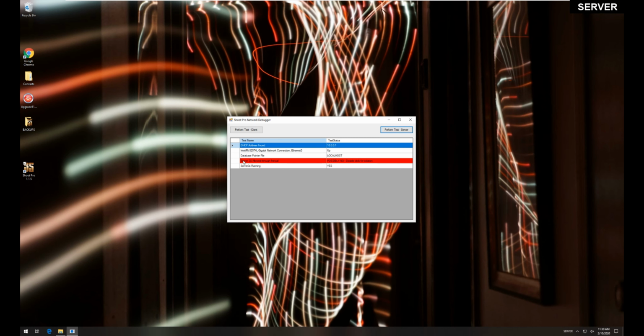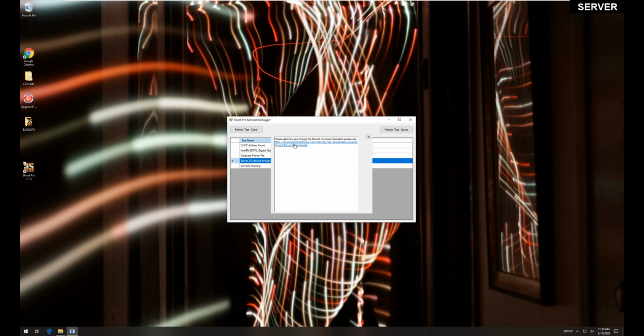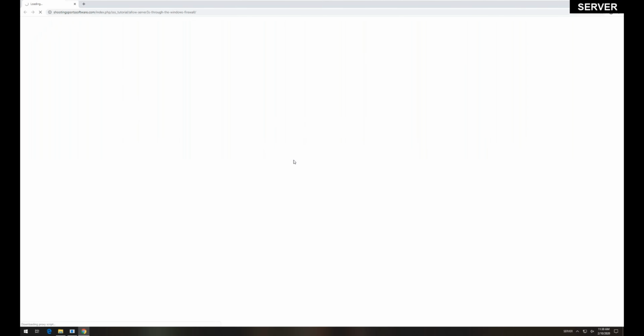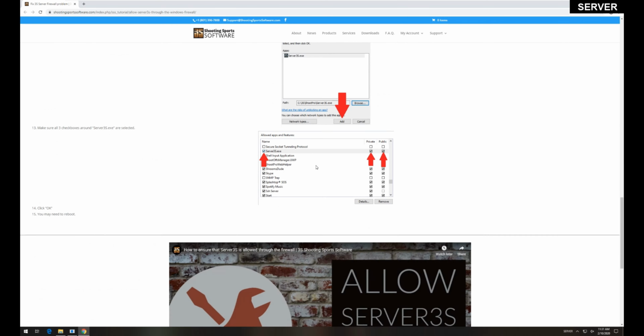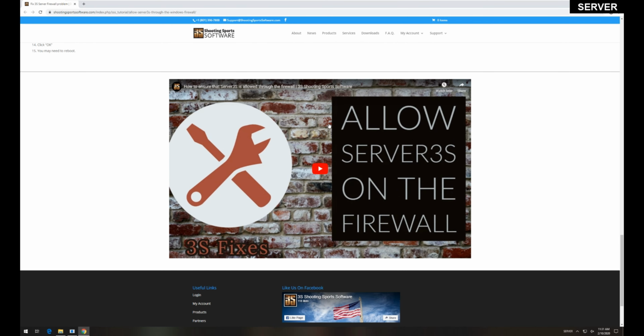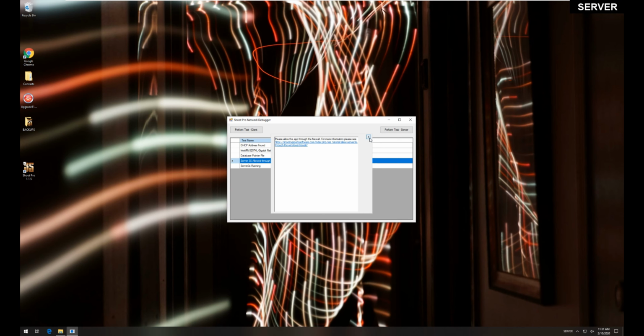So here it's saying, hey, 3S server is possibly not allowed through the firewall. Double click this. And when you double click that, it'll give you a link. If you click that link, it's going to open our website to a full tutorial on how to fix that networking issue. And then at the bottom of the tutorial, on some of them, there may also be a YouTube video, and you can go watch that YouTube video and learn how to fix the issue yourself. I'm going to go ahead and close out of this.